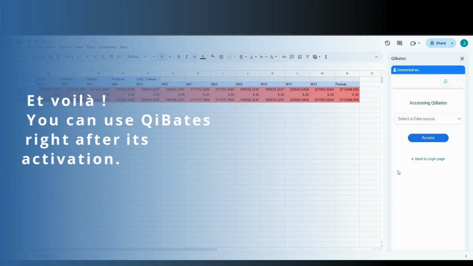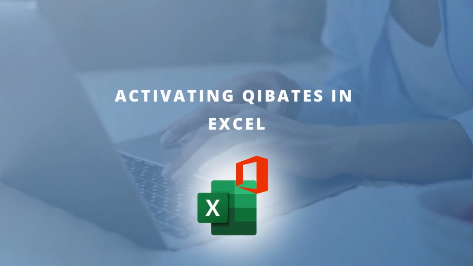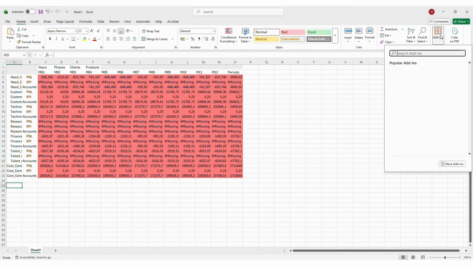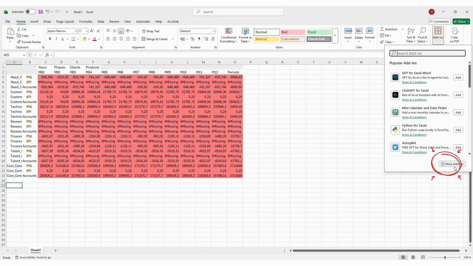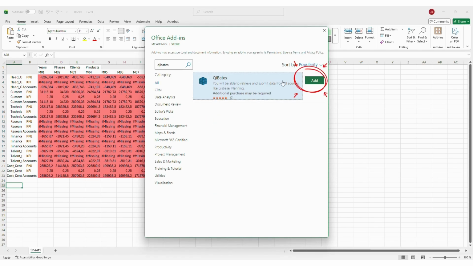You can also have your Google Cloud Administrator handle this activation for you. On Excel, it's just as simple. Go into the Insert menu, and in the Add-ins store, search for QiBates. And add it.